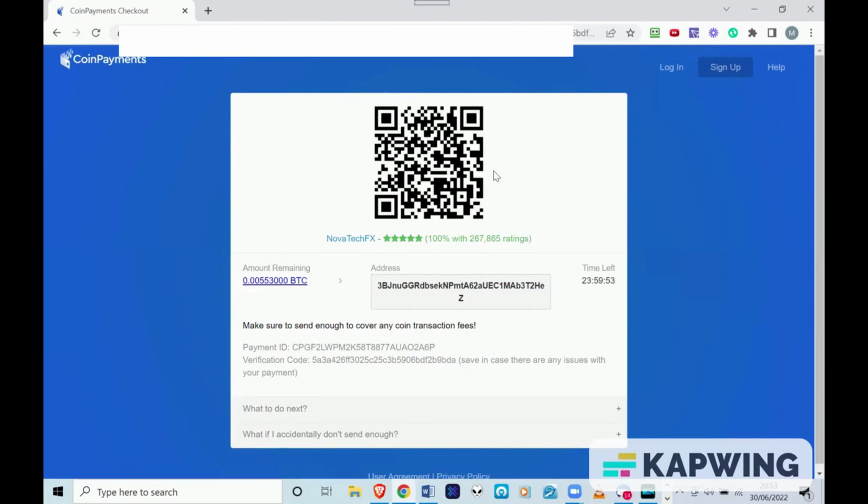All right. So now three bits of crucial information are being shared here. By the way, look at this. NovaTech, 5 stars with coin payments, over 100% with 267,000 5-star reviews for you with coin payments using this platform. Of course, coin payments is not owned by NovaTech. Coin payments is a payment processor that NovaTech use to receive Bitcoin. So anyway, just thought I'd share that.